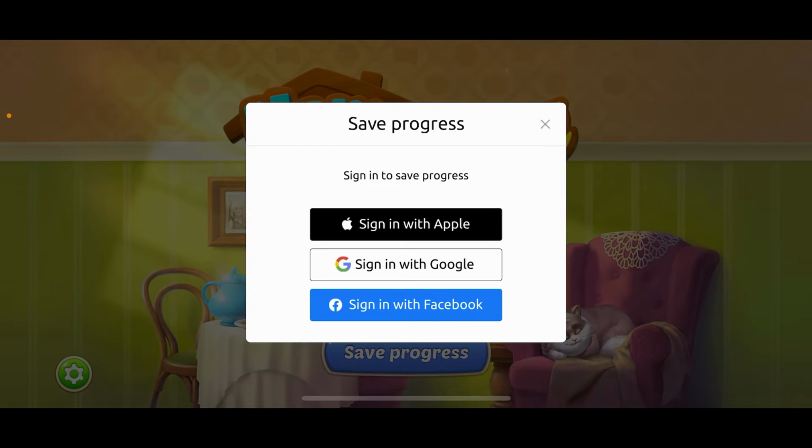Now, in order to save your progress throughout the game, you can go ahead and select one of the sign-in methods. You can sign in using your Apple ID, your Google account, or your Facebook. Select any one option. In my case, I'm gonna choose the sign in with Google option.